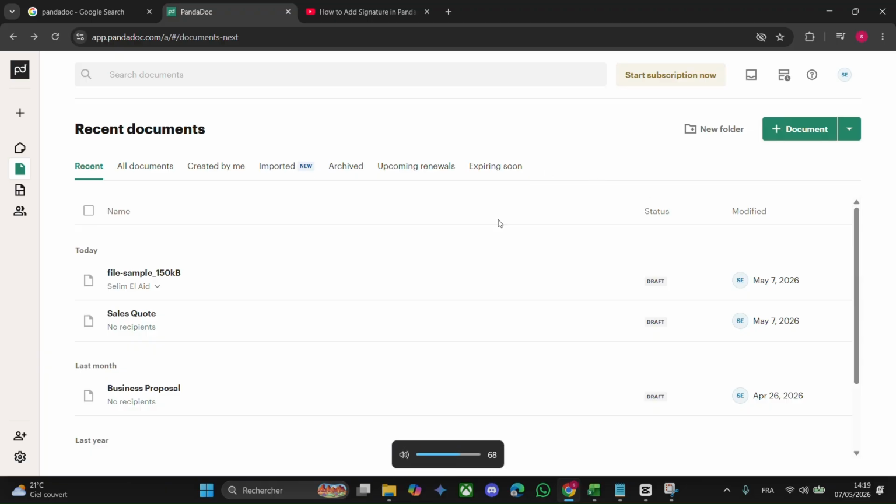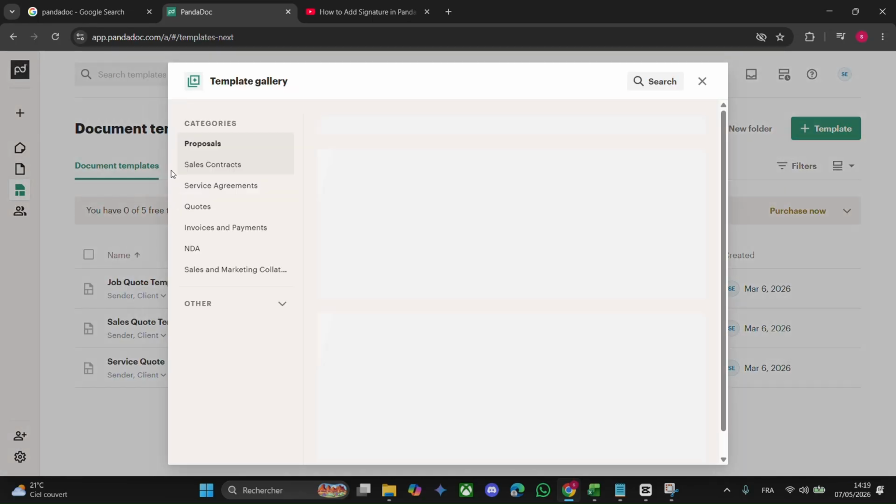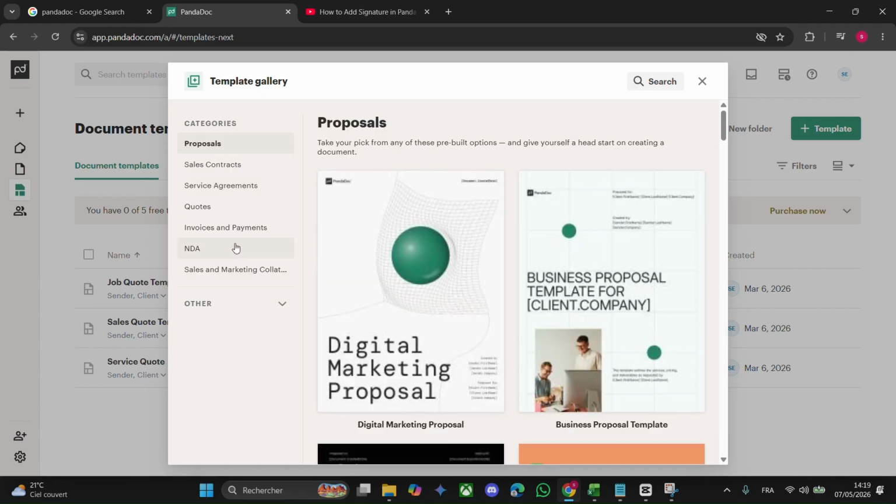channel. So, log into your PandaDoc account or the verified Gmail account and head over to the left sidebar, click on templates and head over to template gallery. So here you find templates by categories.